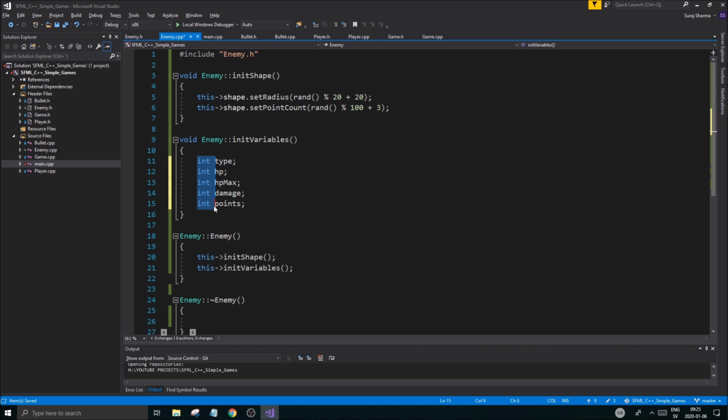Boom. Hold down Alt while you select to remove all that stuff. And then we're gonna do this. Whoops, okay. Type, just give it 0 for now. HP equals 0. Or should we do it like this? Equals whatever, 10. HP damage equals 1. Points equals 5. So it's a very generic kind of enemy right now.